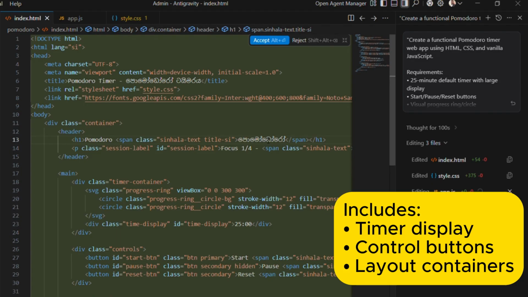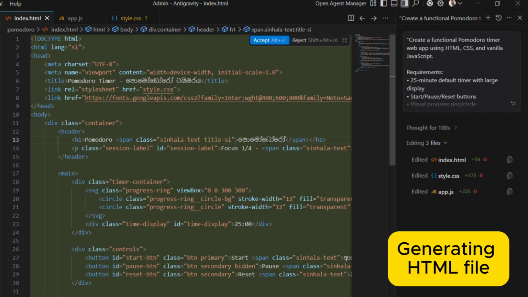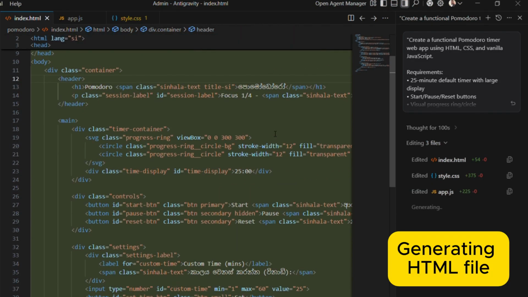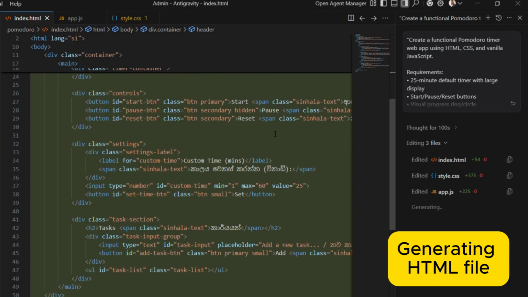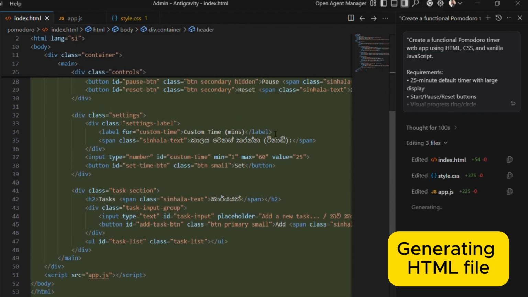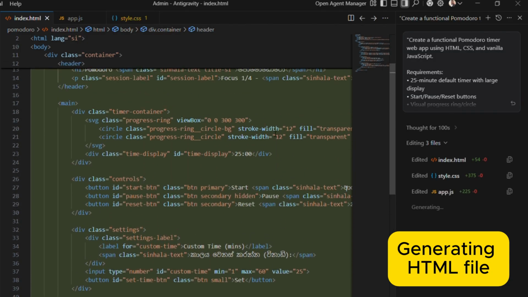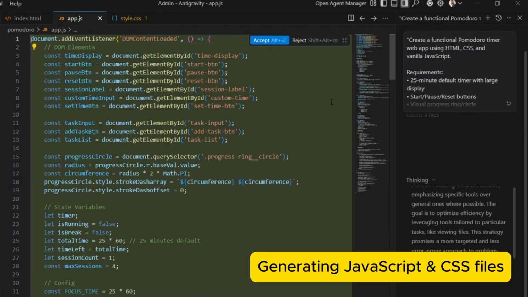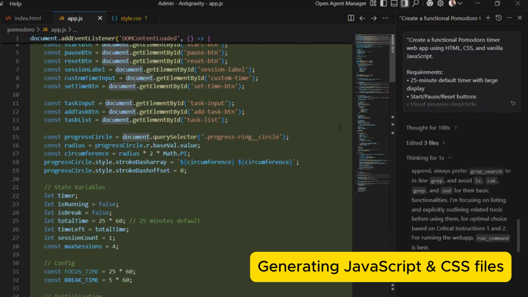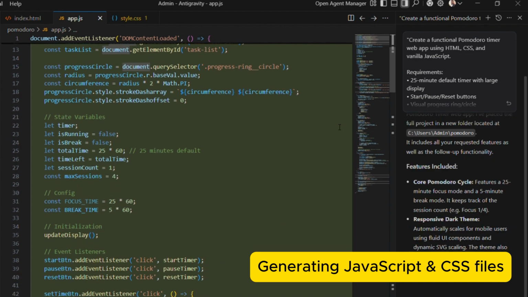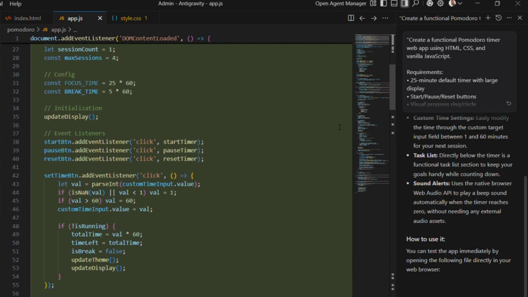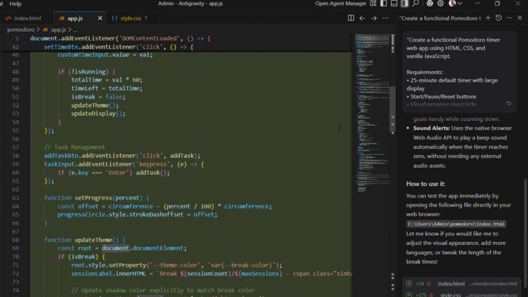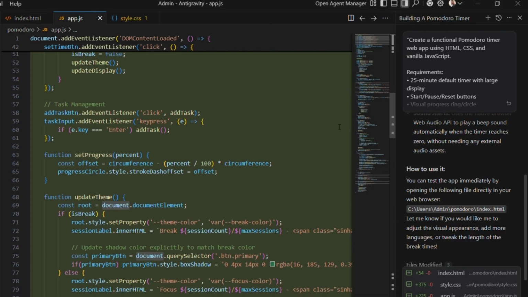Now the agent begins generating the HTML file. The HTML defines the structure of the Pomodoro timer application. It includes the layout of the timer, display buttons for start, pause, and reset, containers for styling and interaction as you scroll through the generated HTML. Notice how clean and organized it is. The agent follows standard web development practices, making it easy to understand and modify later.